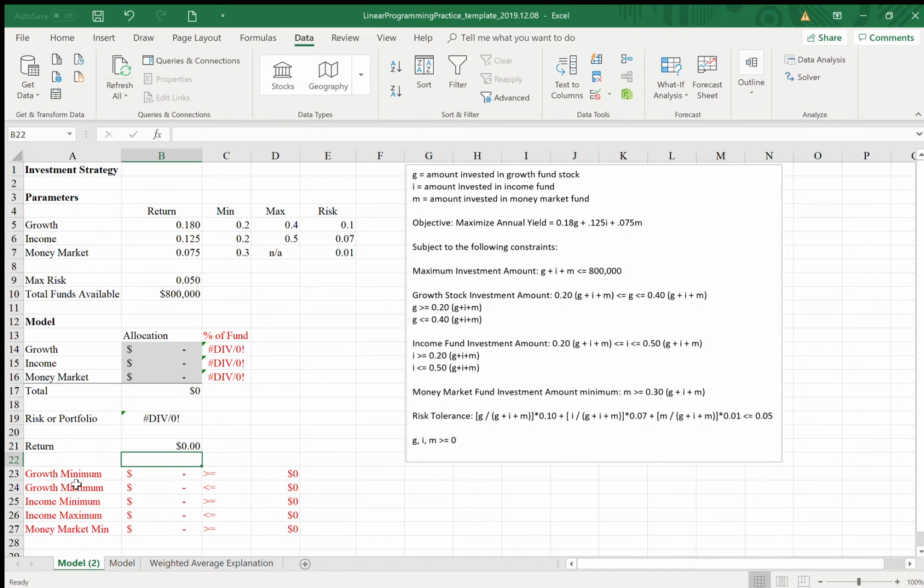All right, so again, this part was not included, but it helps me. I added it to make sure that I was adding all of the constraints, because there was a minimum and maximum for growth, a minimum and maximum for income, and then a minimum for the money market funds. So what I do here is I reference the actual decision variable, and in this case I'm declaring a minimum, so it has to be more than or equal to, in this case, 20% of the overall total.